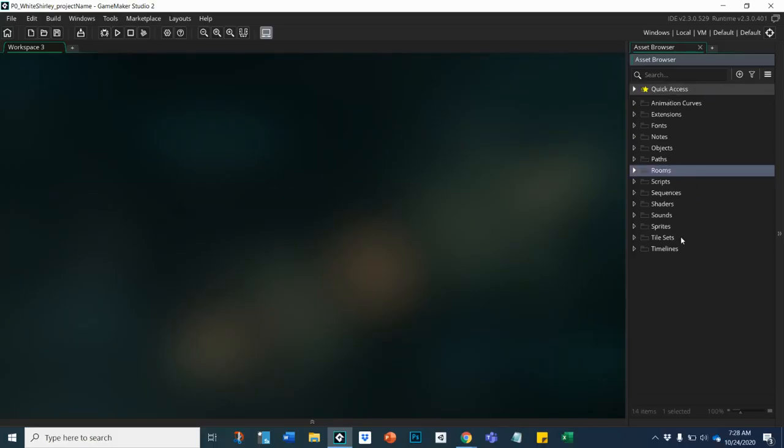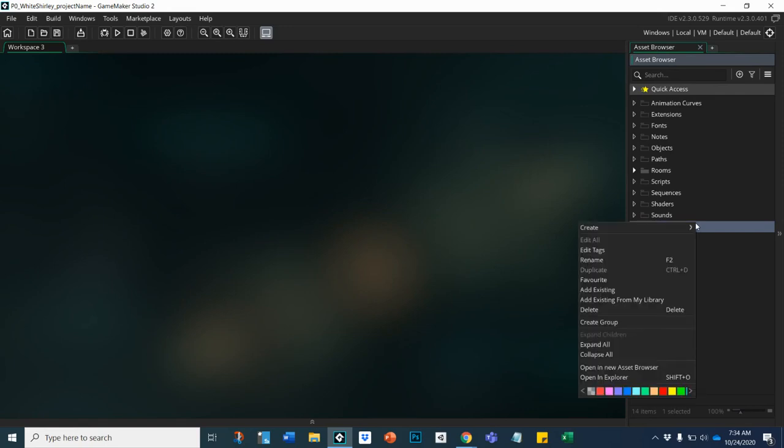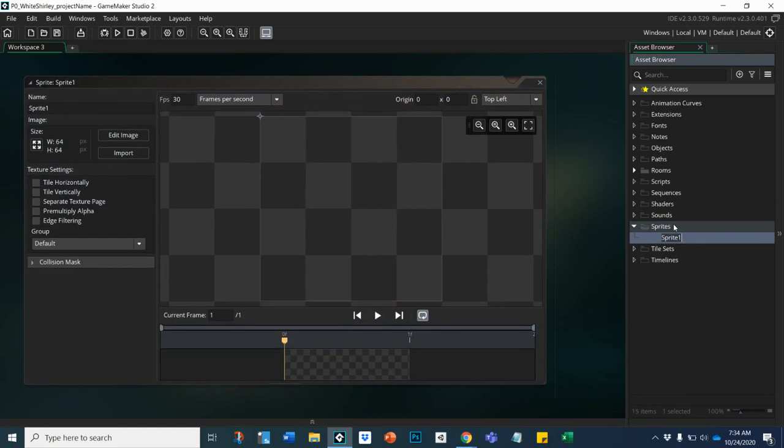Okay, so in GameMaker, we do things in a fairly specific order and almost always in this order. We create a sprite, then we create an object, we give that object functionality, we put that object in our room, and that runs our game. We're going to create a sprite by choosing Sprites, right-click on Sprites, create a sprite. And it created in the Sprites folder.